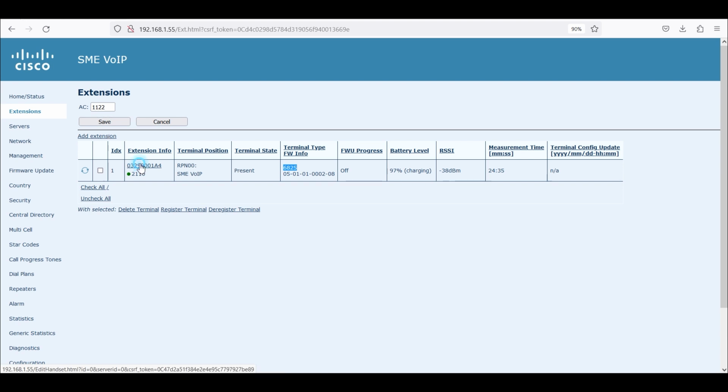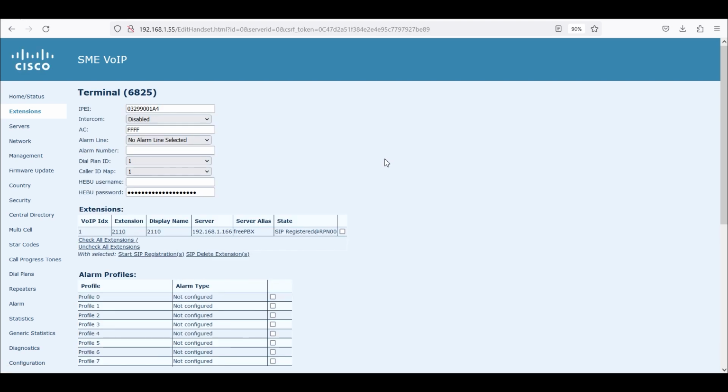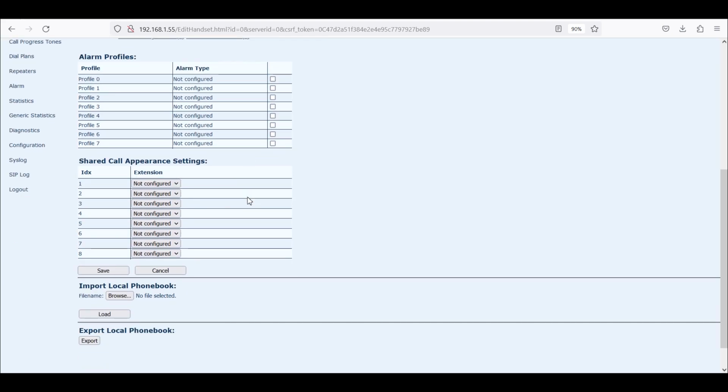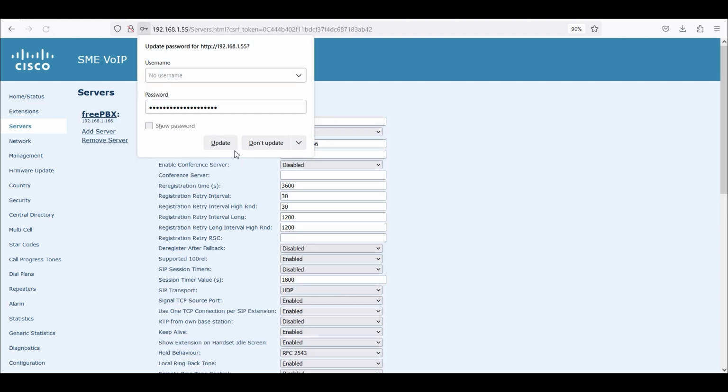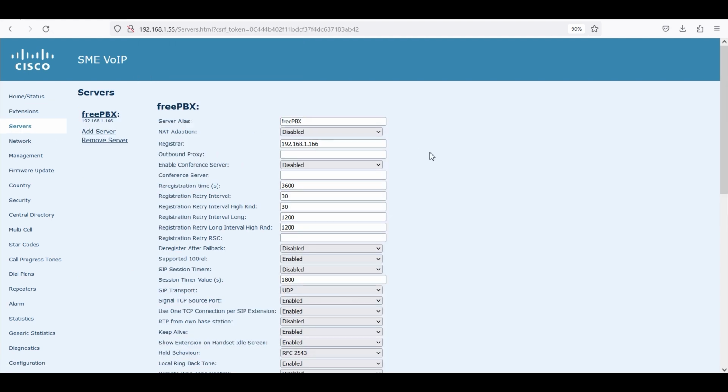We're going to go to the actual unit itself, and then we want to take another screenshot of this information right here. By the way, this is functioning just fine in my lab. I'm just showing an example of items to consider capturing if you need to troubleshoot. Currently I have mine registered to an open source free PBX server in the lab. Very simple registration, so that's my server.